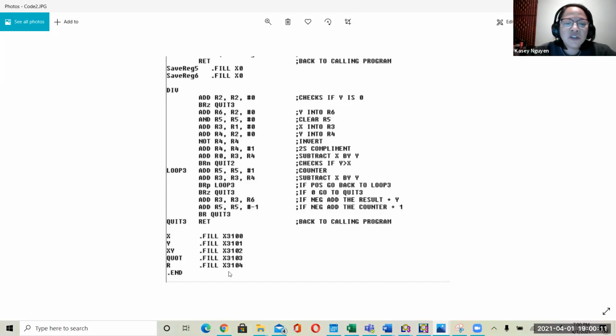And the rest is your field location, like what the problem statement gave us. X is at 3100, Y is at 3101, XY is at 3102, quotient is 3103, and your remainder is at 3104. And the end of your program.